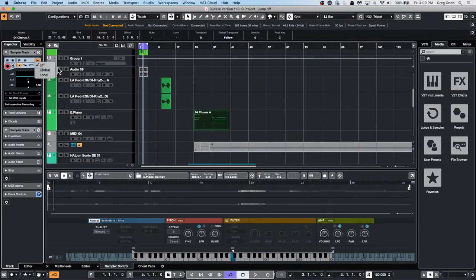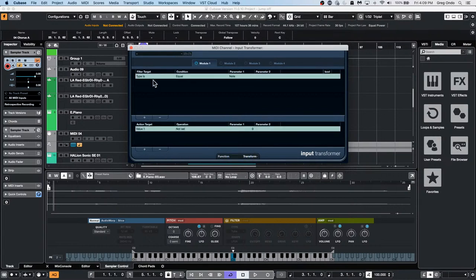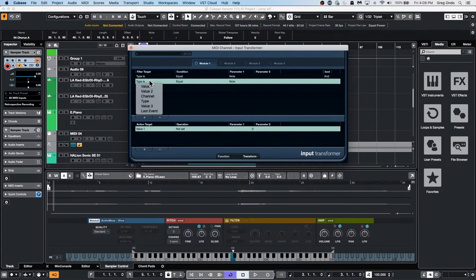yeah, it can be tricky to do effectively live if the notes are constantly changing. If you go to, let's say, the input transformer, you could probably say, okay, I want to transform notes. And you could set ranges, but I don't think it's going to do the lowest voice of the chord. So let's say I want to do value one. We could say notes that are less than C2.